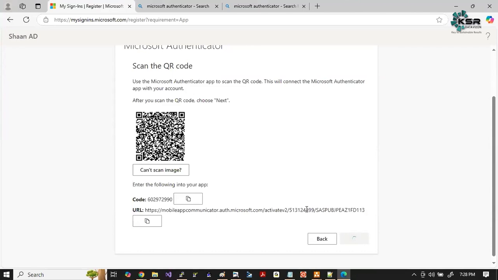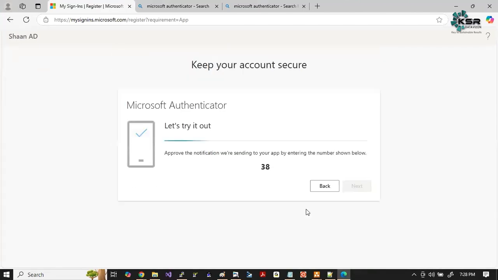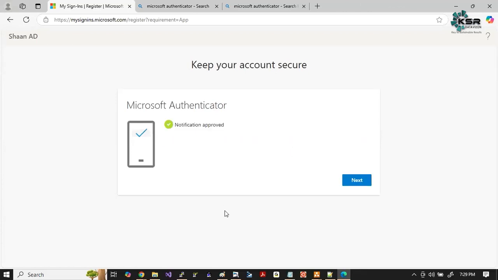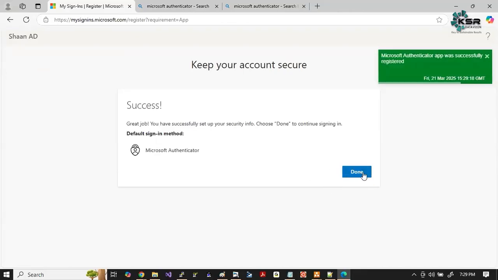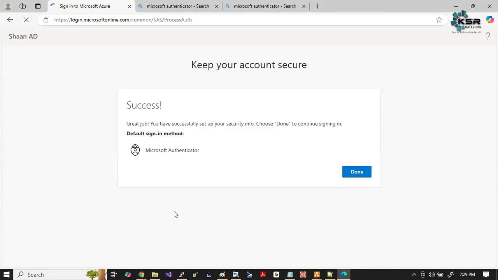So now the moment I click on next in my mobile application, it is going to send me a login code, guys, not error code. My bad. So it is going to send me a code. Now I need to type the same code 38 in my mobile, and then I need to approve it. The moment I approve the code, it is going to allow our KSR Suresh to log into the portal. So now the notification is approved. Click on next. Click on done.